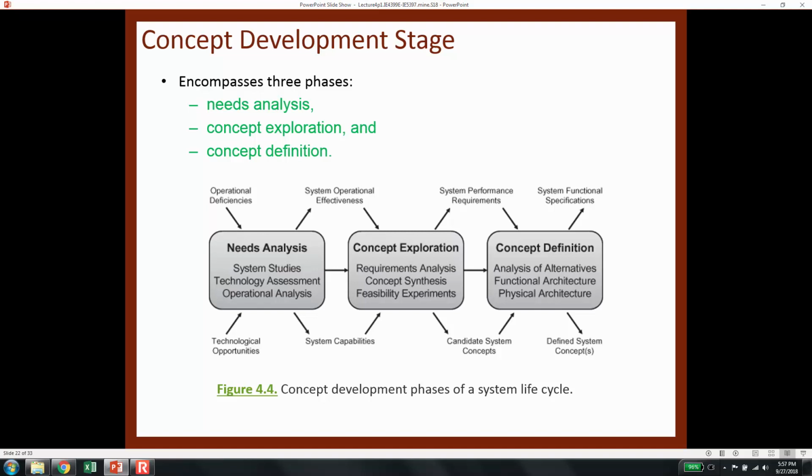And once you have identified those functions that need to be performed and the expected performance, then you can think about the technology that will be needed to build such a system. Then from there we transition. We know the system capabilities, we know the operational effectiveness, the performance. At that point we can start looking at the concept exploration.